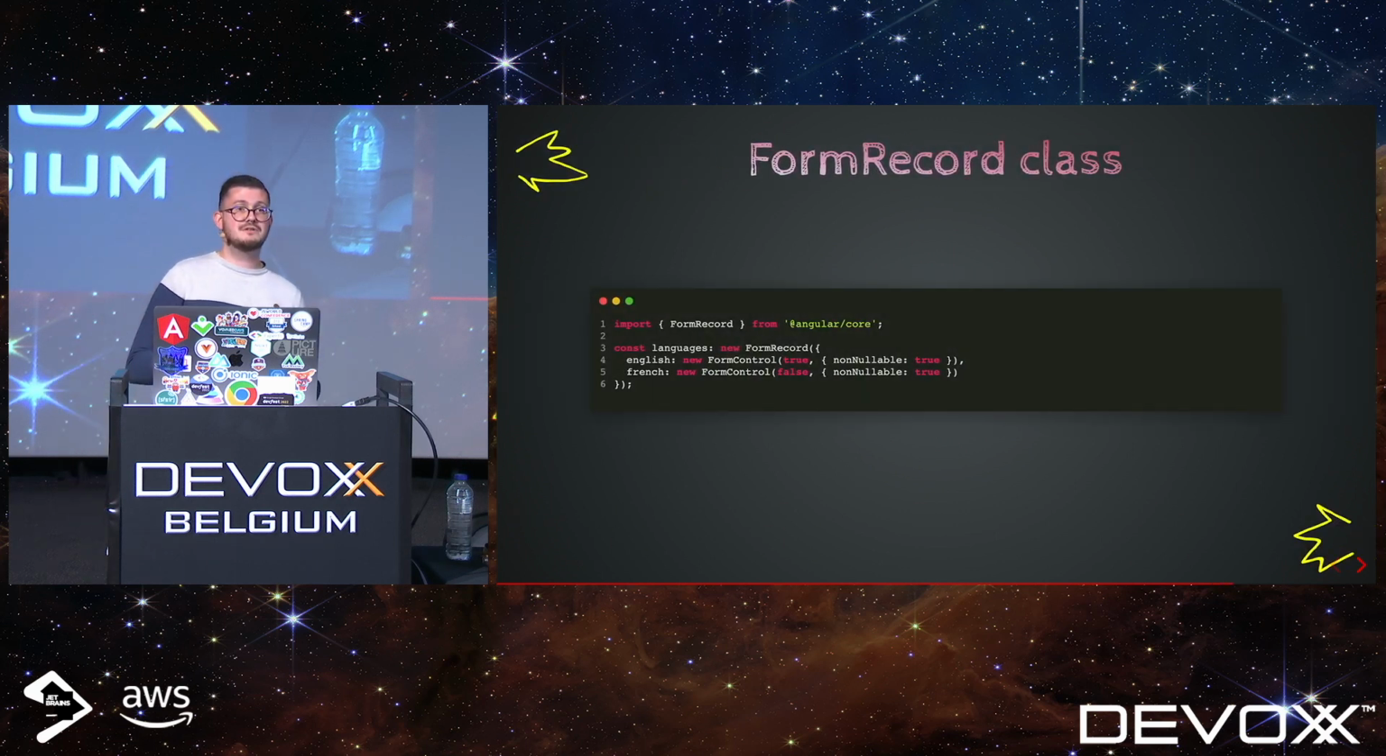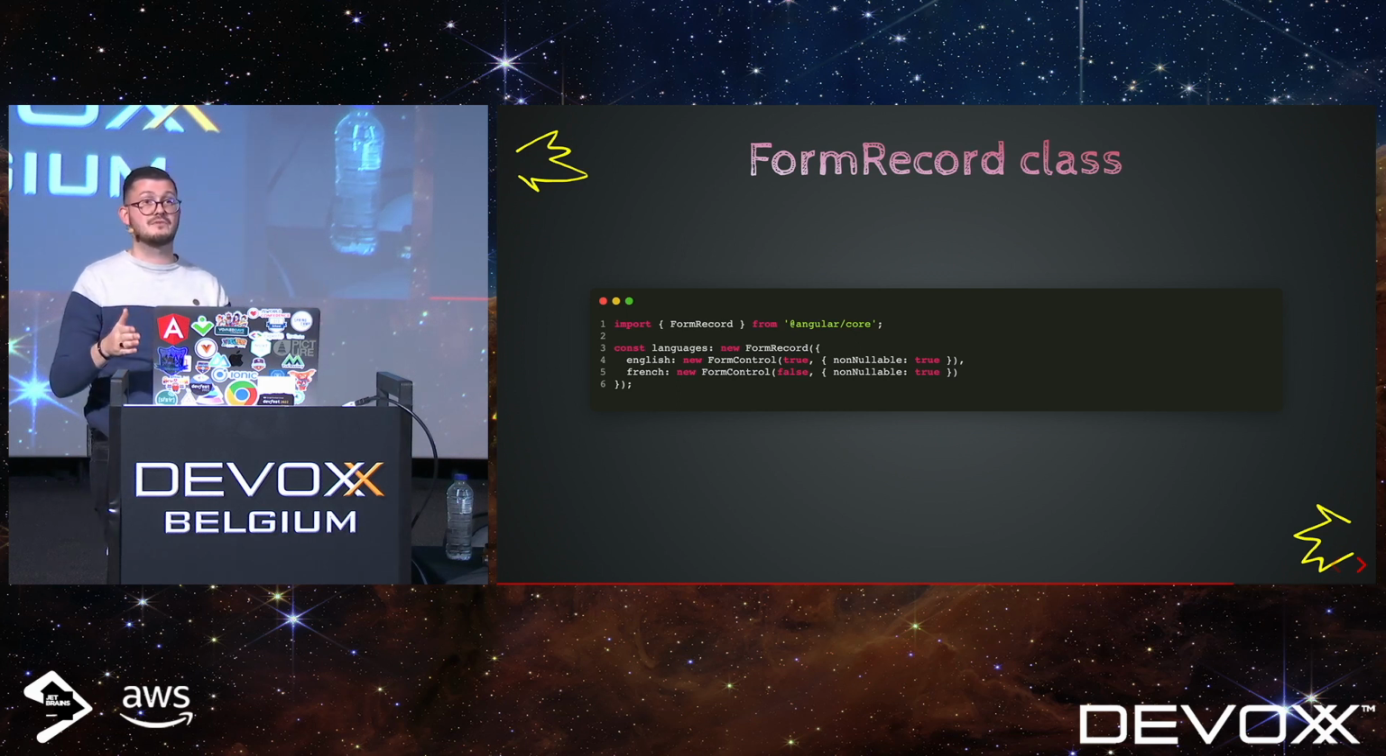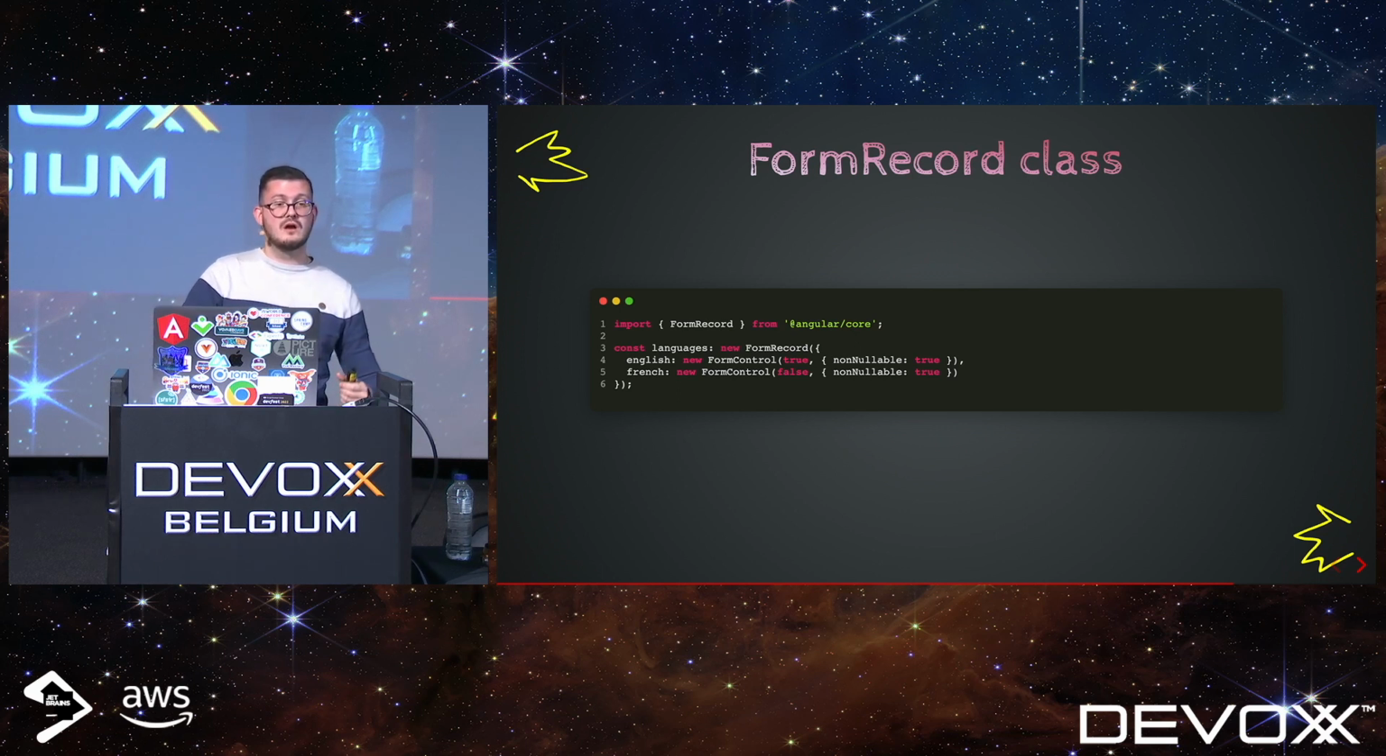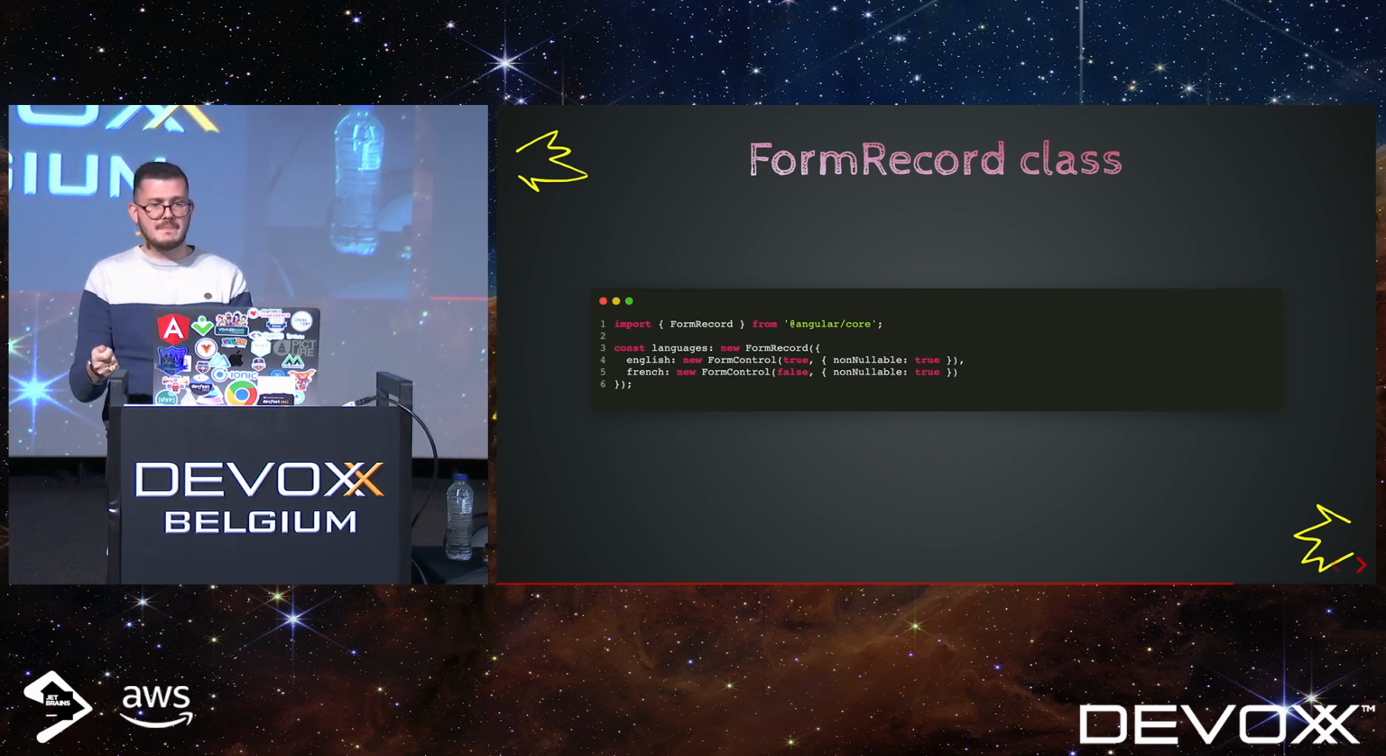So sometimes it's very interesting and very useful to have some flexibility in our code, and more specifically in forms. Sometimes you want to add or remove controls dynamically, and that's why FormRecord class is available now. FormRecord and FormGroup are exactly the same, with the difference that all the controls of a FormRecord must have the same type. If that's not the case, Angular will throw an error.